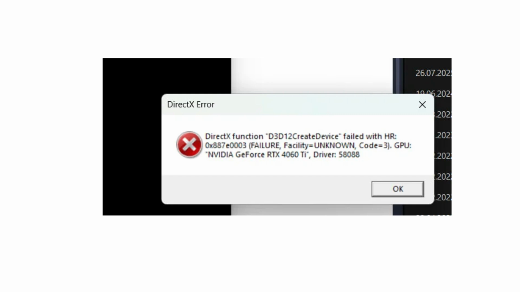As per our research, the error comes when users try to launch Battlefield 6. According to our research, this error is related to DirectX and typically comes due to system or driver-related conflicts, security settings, or missing files.